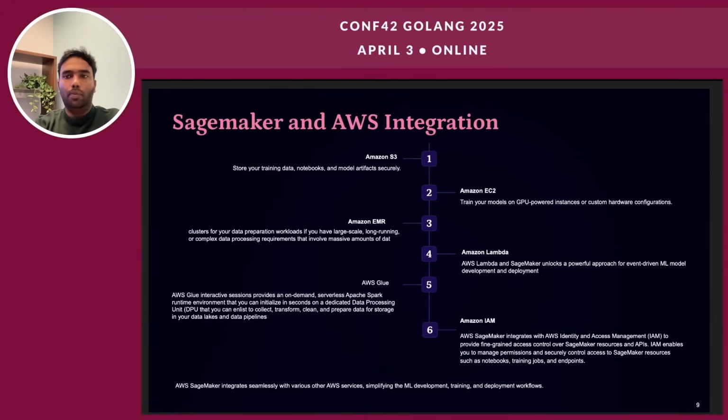AWS VPC enables users to securely train and deploy machine learning models within a private network environment. This isolation helps protect sensitive data and ensures that model training and inference processes are not exposed to external threats, thereby enhancing data security.